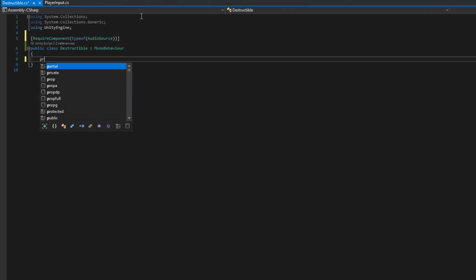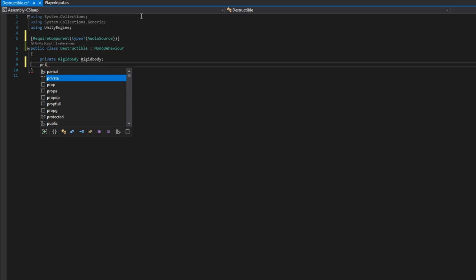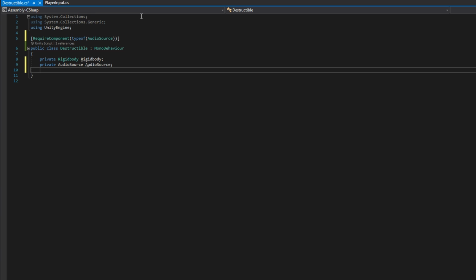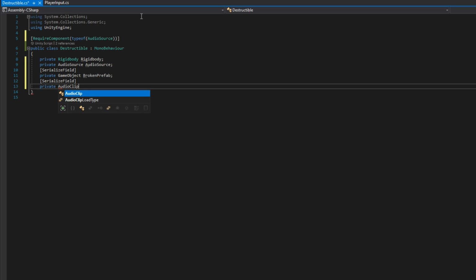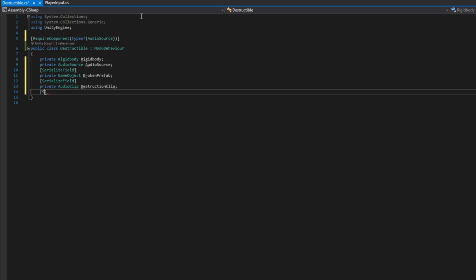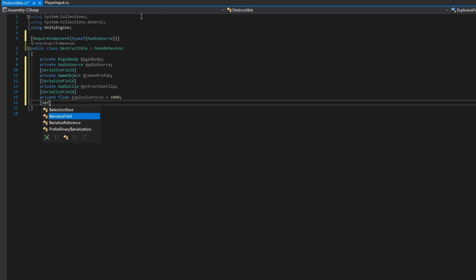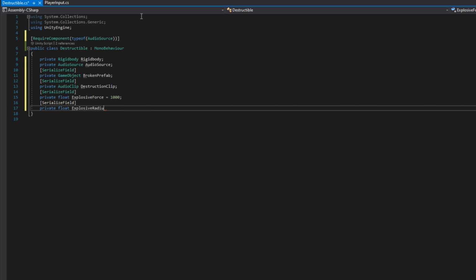At the top, we'll add a RequireComponent of type AudioSource and add a private Rigidbody and a private AudioSource. We're not making the rigid body required on this, but we do want them to always have to play a sound whenever they are blown up. We'll add a bunch of private serialized fields: a GameObject called brokenPrefab. That'll be the prefab that we're going to swap out whenever it blows up. An AudioClip, destructionClip. That'll be the clip that we play whenever we blow it up. And then some physics ones: a float explosiveForce, set that to be 1000 by default, and explosiveRadius, 2f by default. These two will control how the explosive force works whenever we blow up this object.